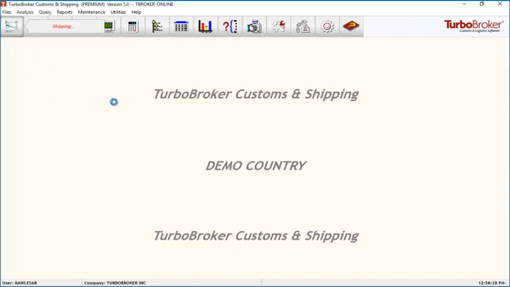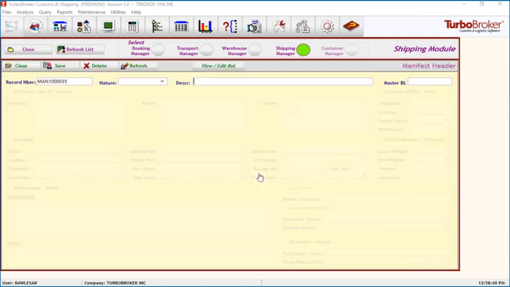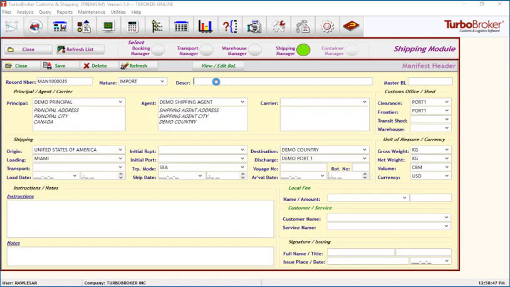To open up the shipping module, you click on the button to the left. And then once that is open, you would then click on Add Manifest to add a new manifest. It'll prompt you, yes, you want to add a new manifest. At this point, the manifest screen will open. You can then select the type of manifest, such as import, export, or transit. Let's say we selected import.